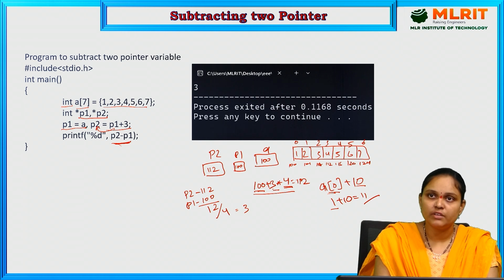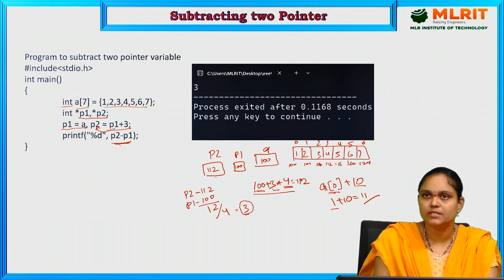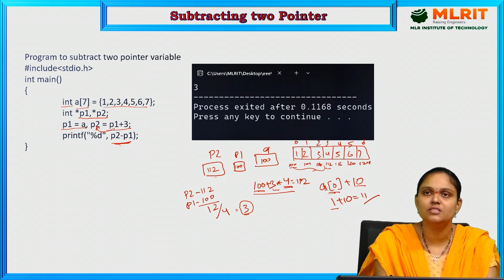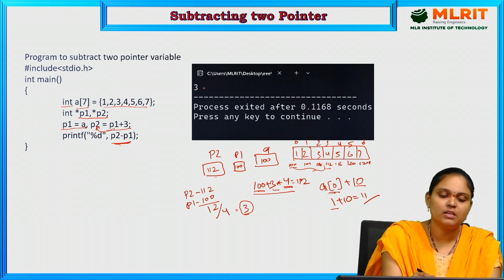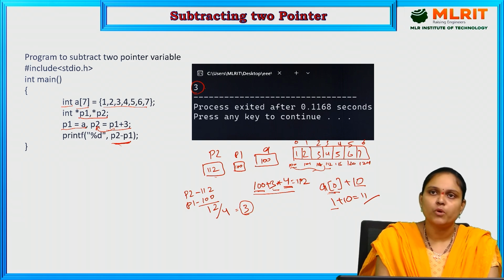the values that we can store in between 112 and 100 address locations is 3 values. We can store 3 values in between these two addresses. So you can find here 100 and 112. These are the values that we can store, 1, 2, 3 in between these two addresses. So that is the result that we have got here. 3 is nothing but an indirect subtraction. So how many values can we store in between those addresses? That was given by using this pointer subtraction.